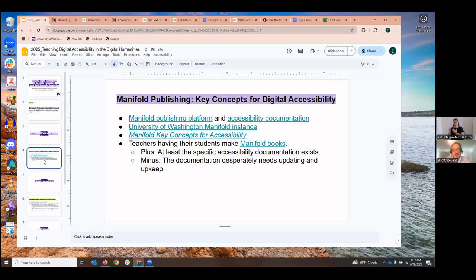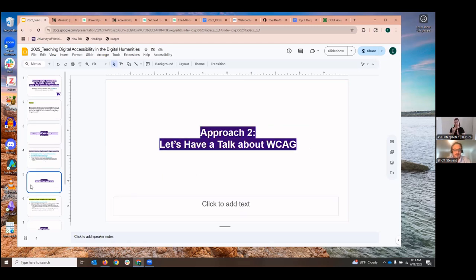Since I've made my Manifold book, Manifold has released some updates, and now there are some things that I need to revise about my Manifold book. So right now, if you're looking at my book, it's not horribly out of date, but there are definitely some things that are not helpful in my book. So that is not a good thing.